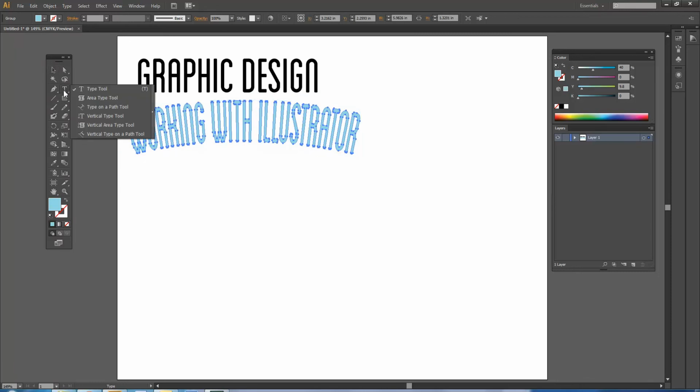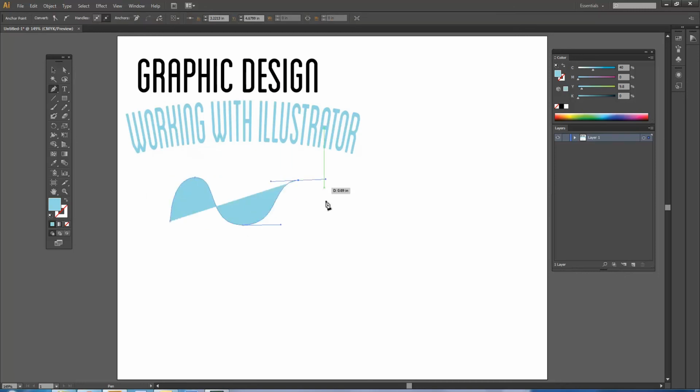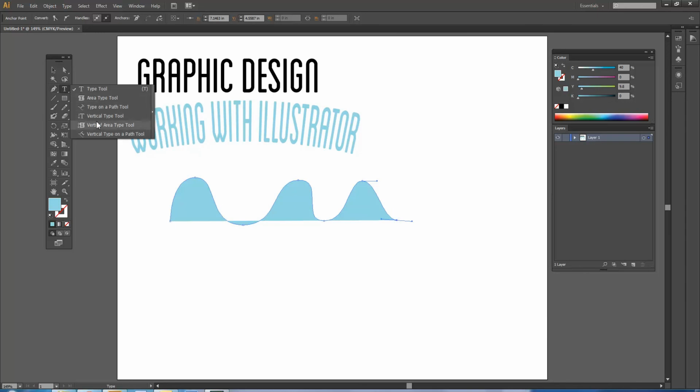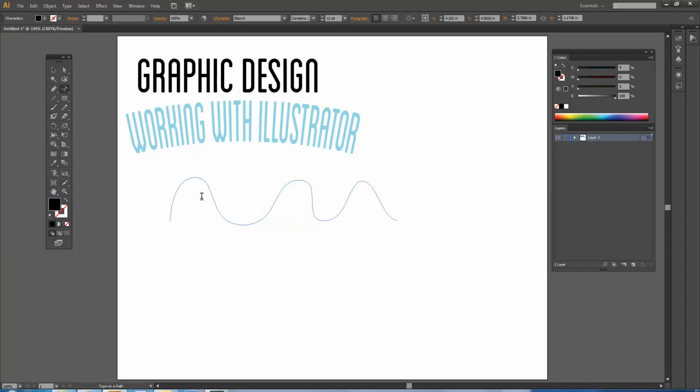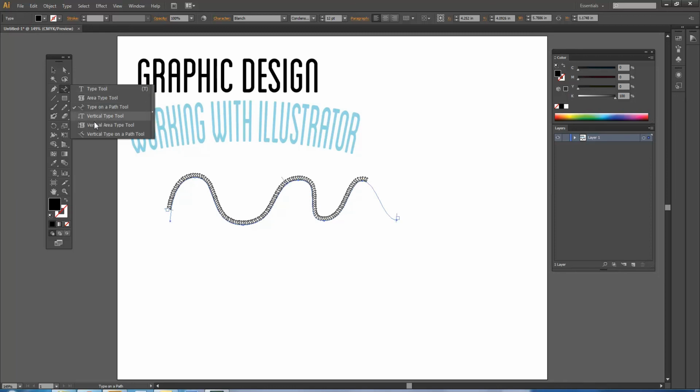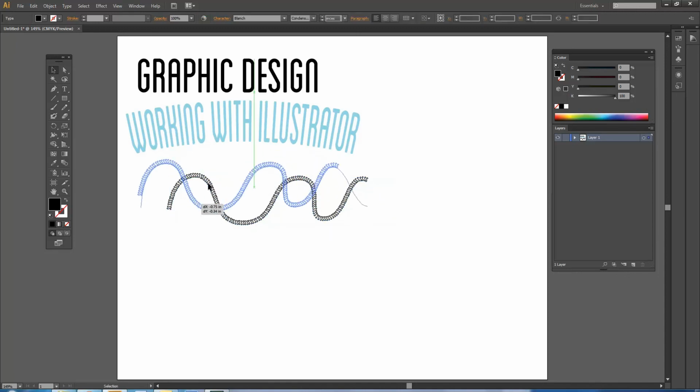The last thing I want to show you, and you've gone over this before, is if I make a path, you can also type on a path. You can type within a shape. Those are all those type tools right in here. So you just want to make sure you know where these are and how to use them.